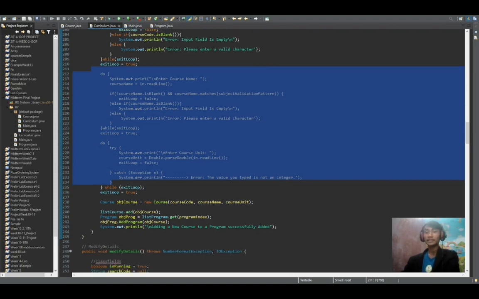After it exits, we declare course as its object course so we can call it later. The program will get the list course from its inherited class. Then it will add some program that have been stored and print a message saying that a new course to a program is successfully added.